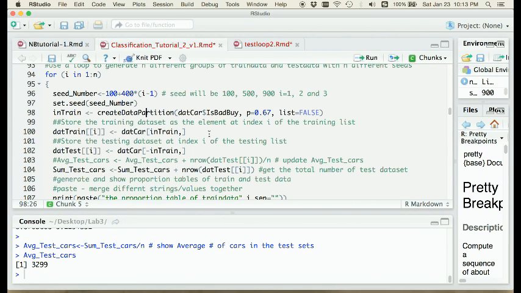Well, here we will still use this createDataPartition function to partition the training and testing datasets. So p is still equal to 0.67, which means 67% of our instances from the whole dataset will belong to the training dataset, and the remaining 33% of the dataset will construct the testing dataset.